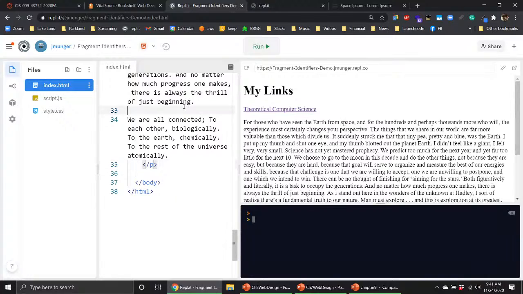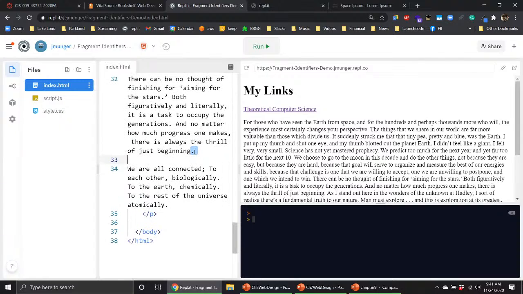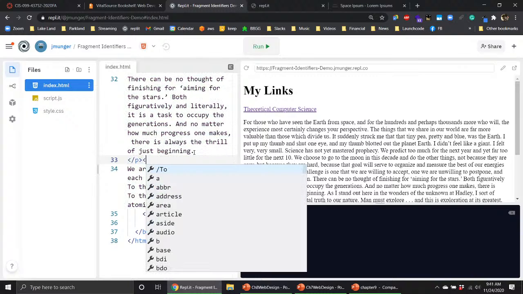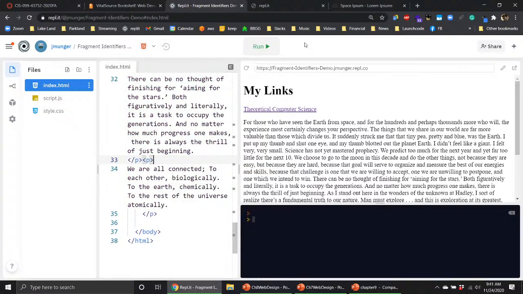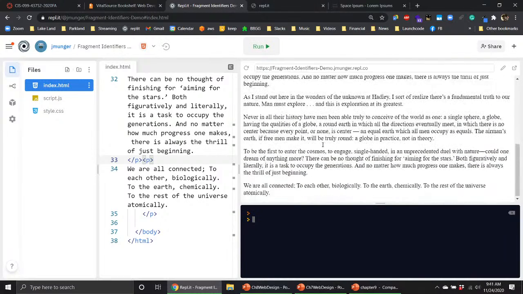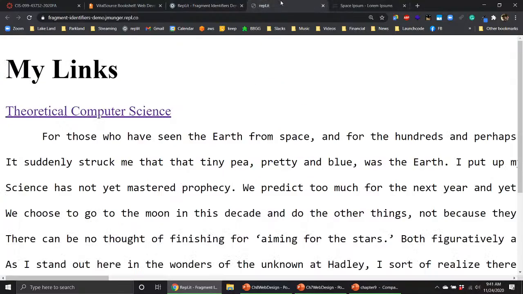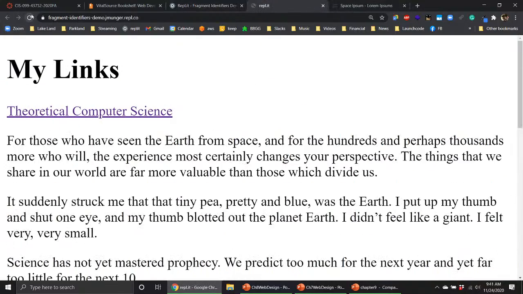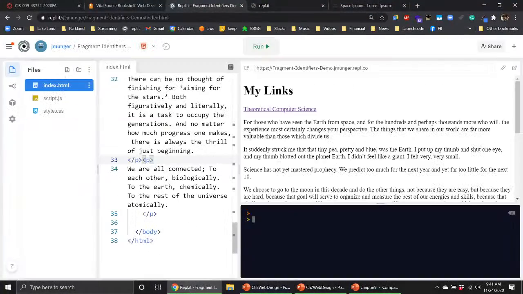Okay, and try this. There we go. All right, so that should make a long page. There we go. Okay, and then I want to put a link that'll bring me back to the top of the page.